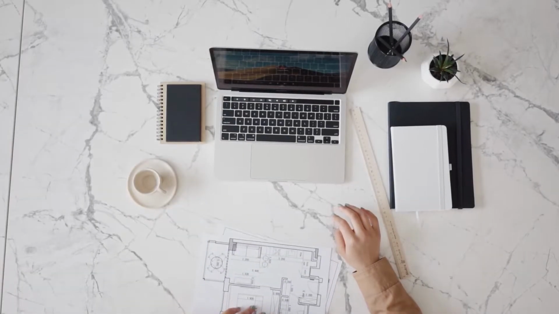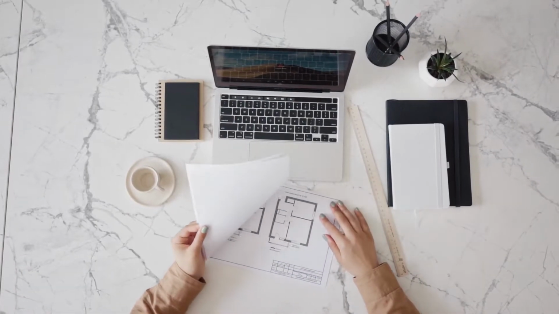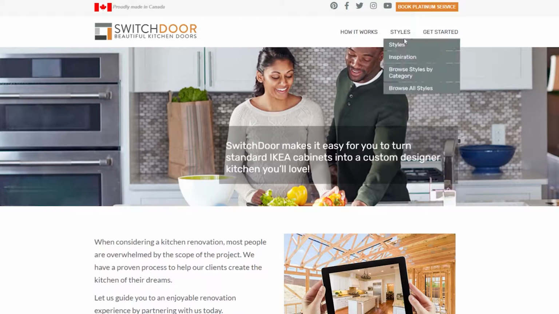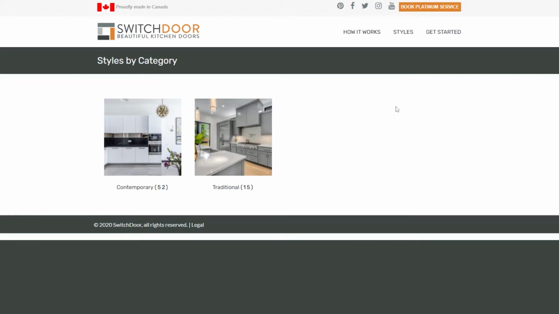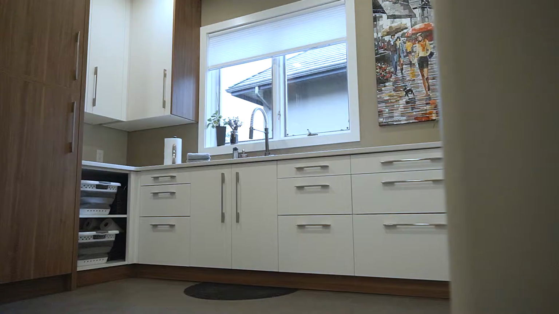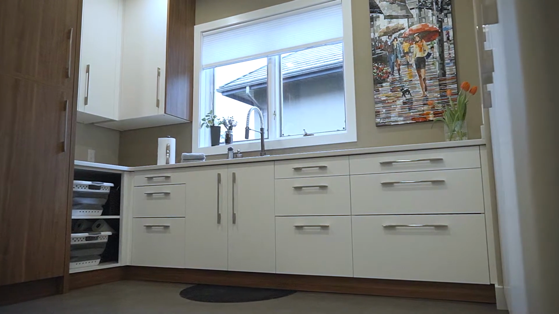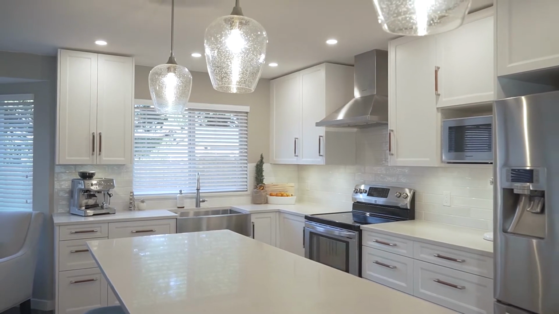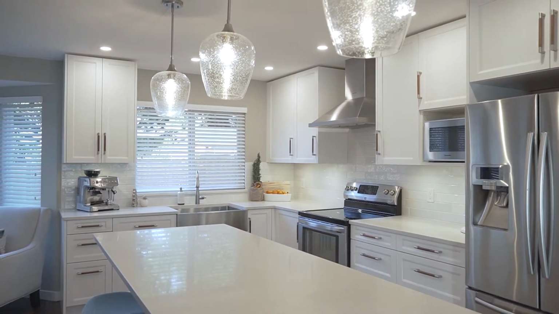Now that you're looking to renovate, you're excited to get a beautiful kitchen. There seems to be so many choices. Here at SwitchDoor, we try to break things down into manageable steps. In our industry, you will hear three main ways to describe a kitchen design: traditional, contemporary, and transitional. Let's briefly take a look at these.